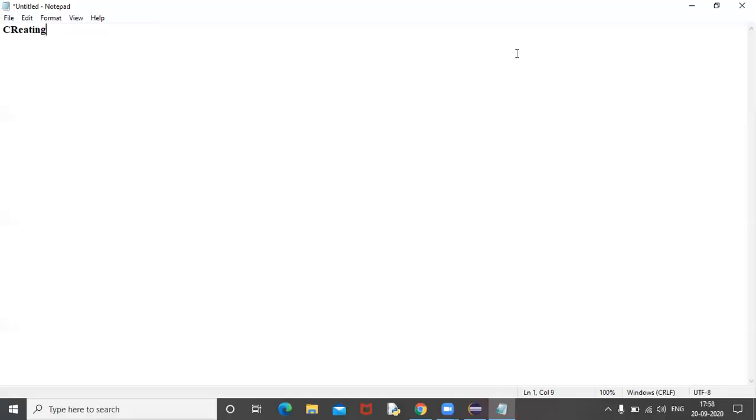Creating a thread. There are some steps here which you have to remember in creating a thread. Point number one: first of all, you have to write a class that is going to extend the thread class or implement the Runnable interface.